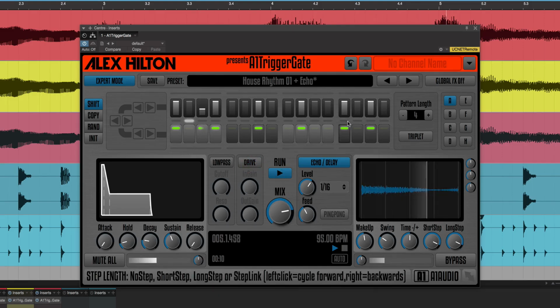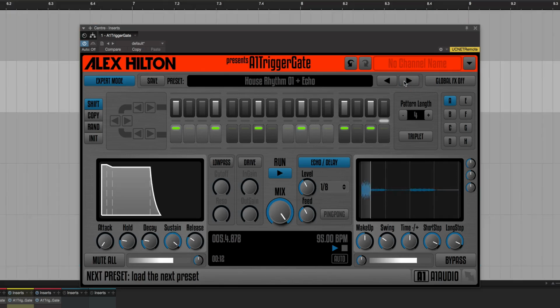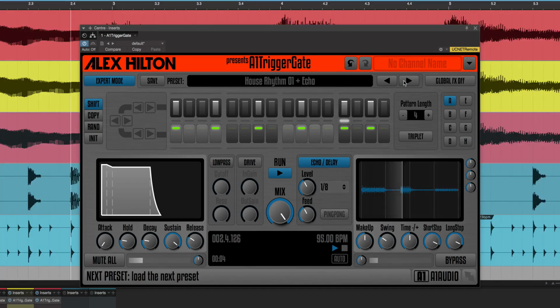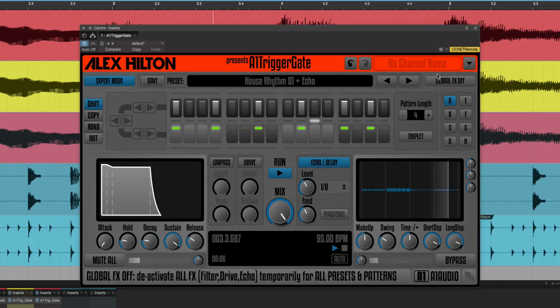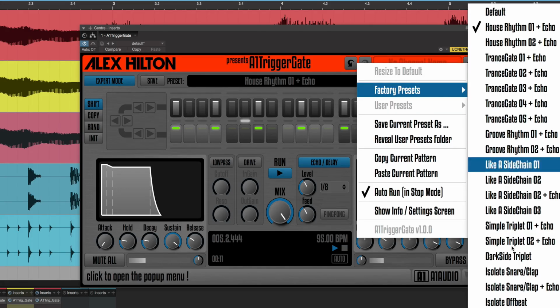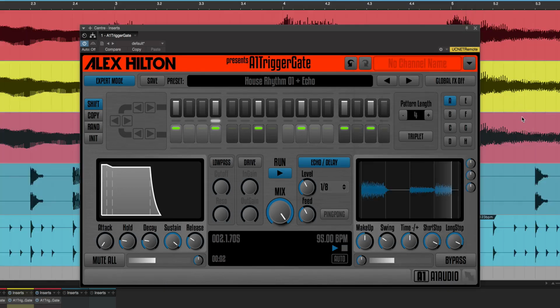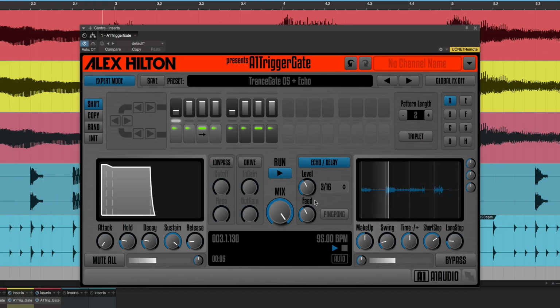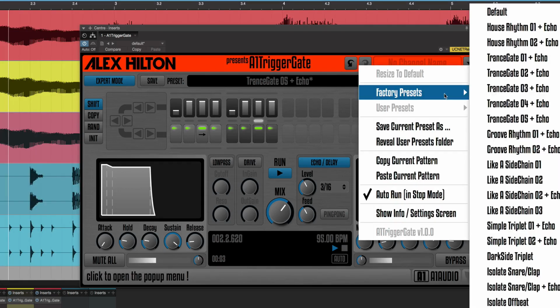Let me show you some of the presets now. And if you go through them as well, there's some really nice stuff like tremolos in there as well. Or trance gate with echo. Tremolos, as I say.